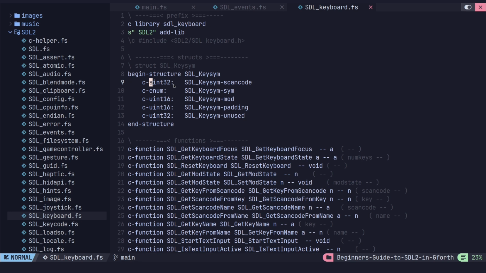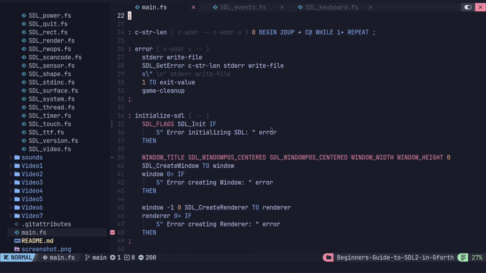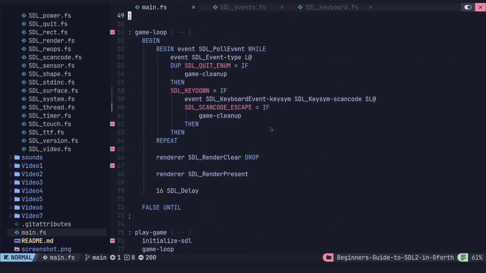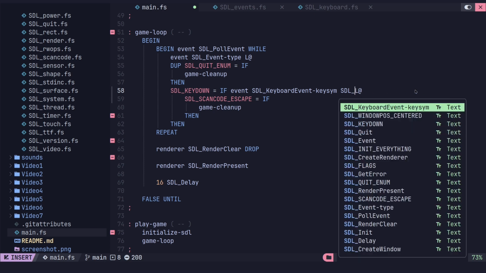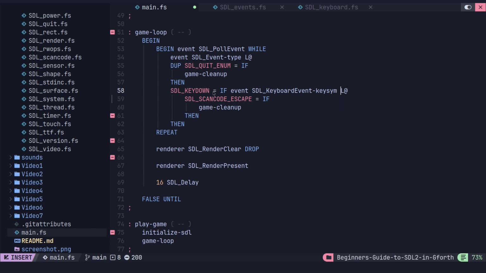And we should really be careful with the signed and unsigned fetches from C. So the original code that I was using right here looks something like this. So this is what it looked like. What we were doing here is we were throwing event on the stack, the address, and then we're getting the offset to the key sim. And what we really need is the offset to the scan code, but we can't do that directly against event. So we need to get the offset of key sim and then get the offset of scan code.